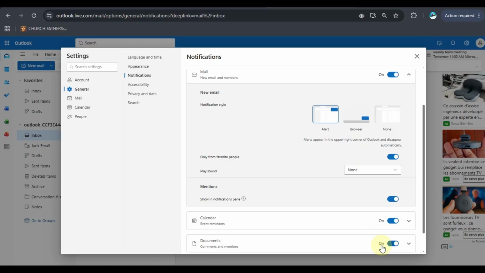Now let's talk about something important. Outlook on the web relies heavily on both browser permissions and your computer's notification settings. That means even if Outlook notifications are enabled, your browser or Windows settings can still block the envelope icon from appearing. So let's quickly check those. If your browser displays a pop-up asking you whether you want to allow notifications from Outlook, make sure you click Allow. If you accidentally blocked notifications earlier, you can still fix it.